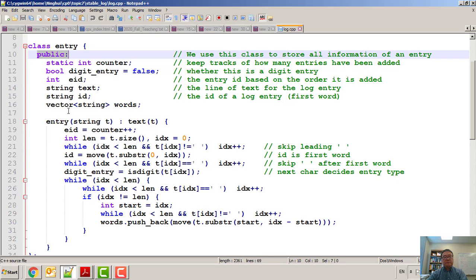So what I'm storing is, first, the text, the full string, the full line of the log entry, because I need to print it. Rather than reconstructing it, I just simply store that string. And I want to store the ID, and then I want to store a vector of strings for the words inside the log. And in order to sort the digit entries, I also store an entry ID, which is based on the order it is added.